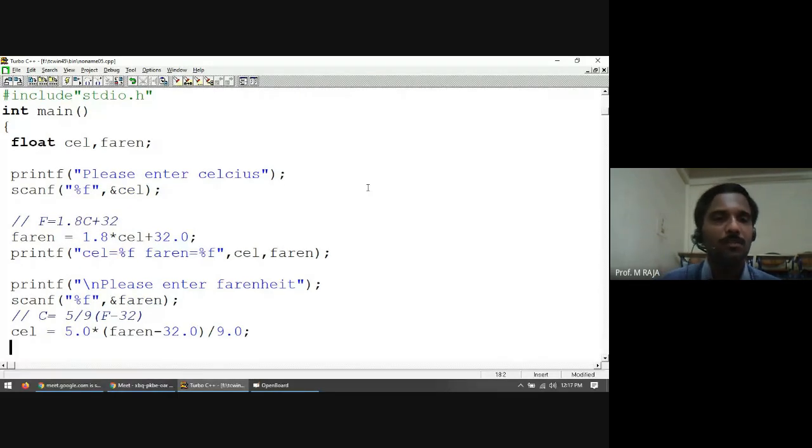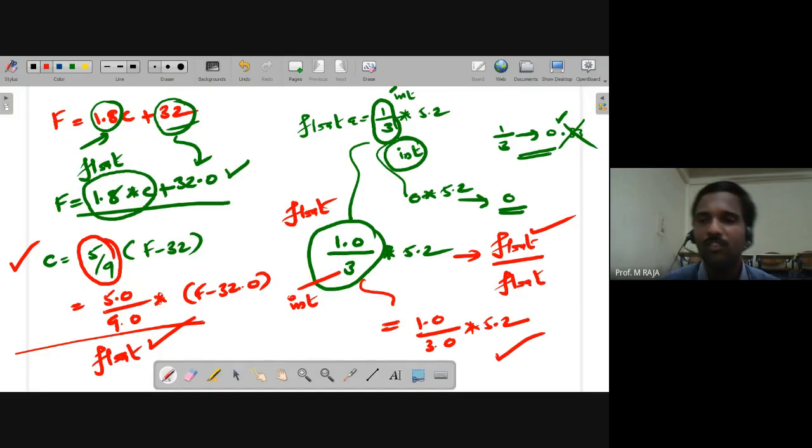So Fahrenheit to Celsius conversion has been written in this equation. C is equal to 5.0 into within bracket Fahrenheit minus 32.0 divided by 9.0. This equation is written there.